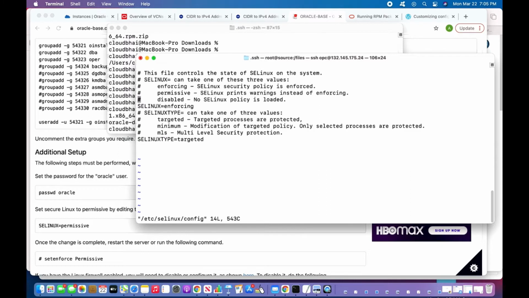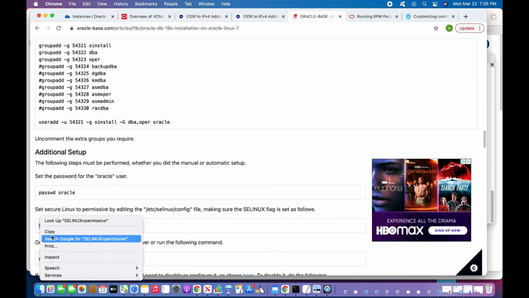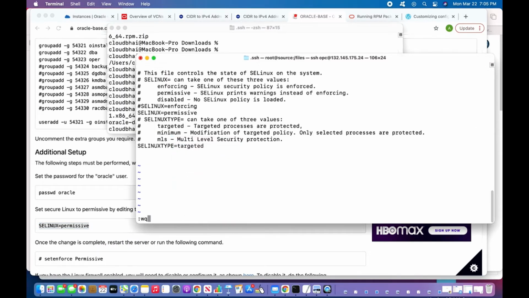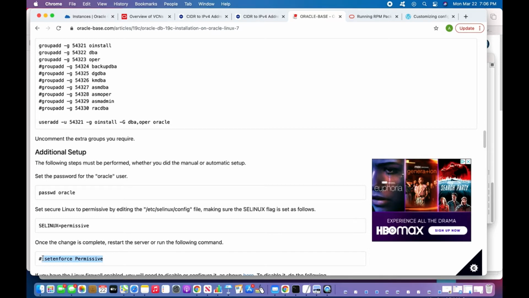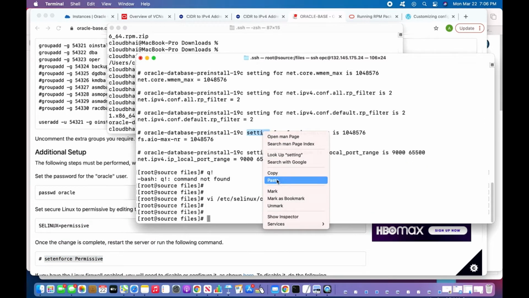Okay, we can see that this is enforcing, so I'll be changing it to permissive. After that, I will have two options. Either I can reboot and restart the server, or I can run setenforce permissive.